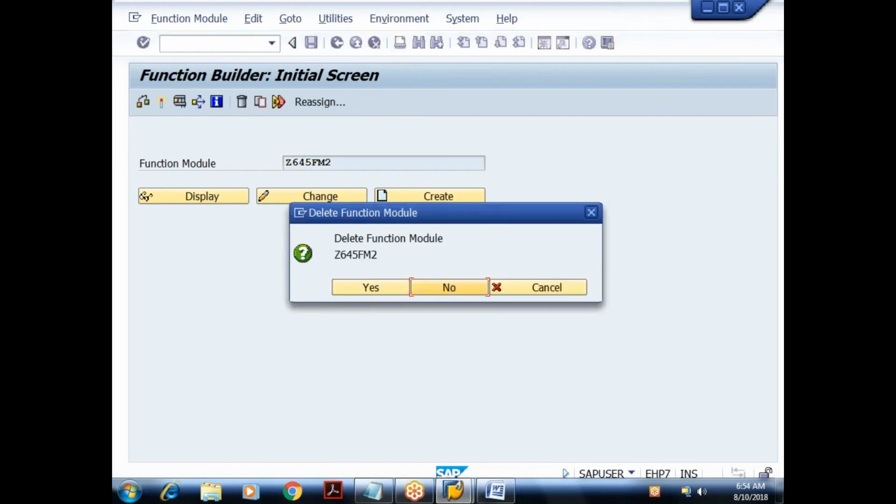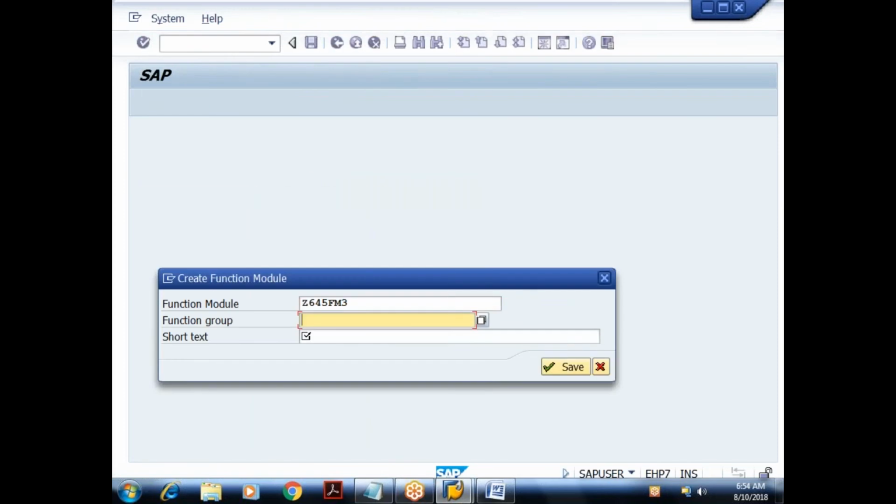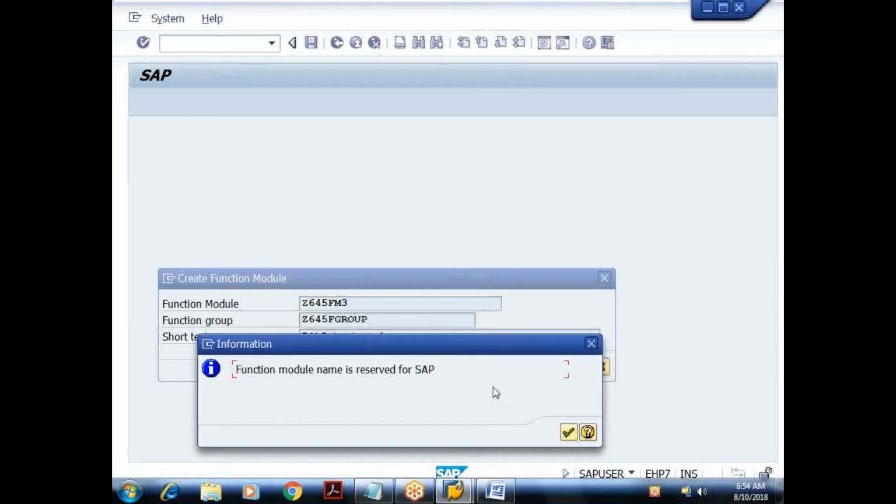I'm trying to delete that. Delete the function module. Then it is deleted. Let me create a new one. So Z645 FM3, create function group. What is the function group? Z645F group. Then here I'll just give some description, some short text, save it.